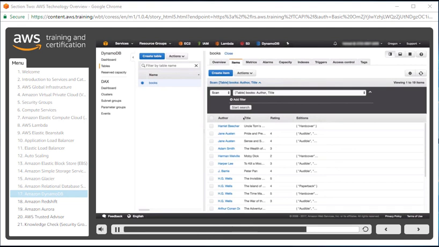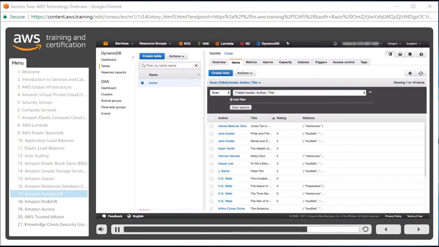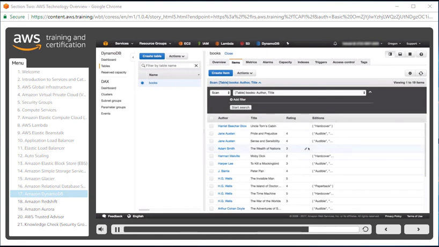So here I have author, title, rating, and editions. Note that not every item has the same set of attributes. That's really taking advantage of DynamoDB's flexibility, which allows you to have different attributes in different items. Although, remember, every single one of these items has to have both an author and a title, as those form the compound key I discussed earlier.